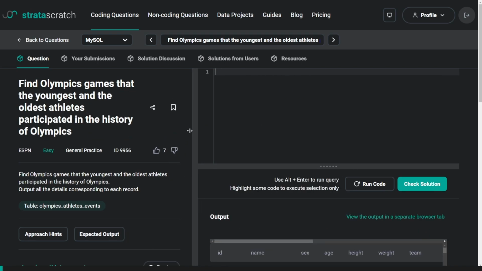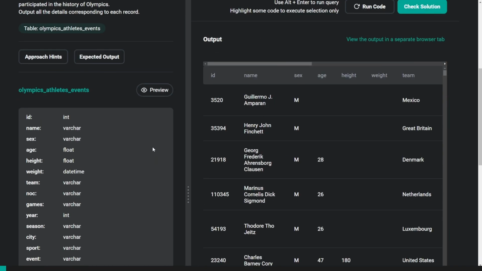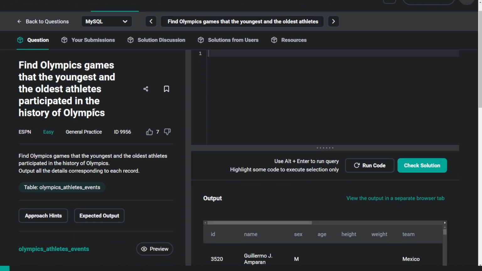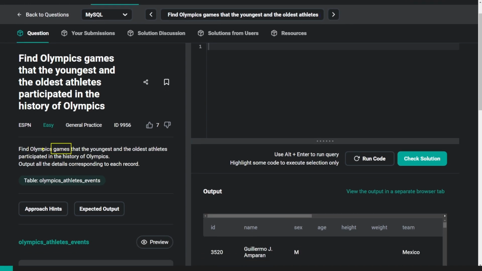Okay guys, problem number 5 and the final one for today. Let's see what we have to do here. So find games. This could be a filter, Olympics. Youngest, oldest, this sounds like an aggregation. Athletes could be a filter. Participated, that could also be a filter, but unlikely. And now we have to output all of the details. So we have to literally output the asterisk.